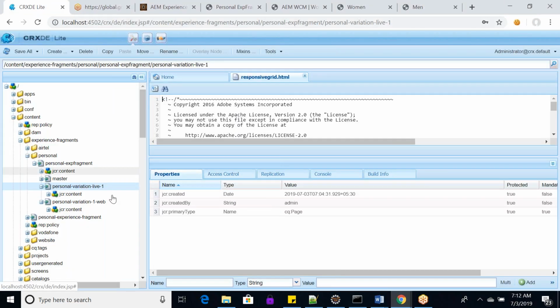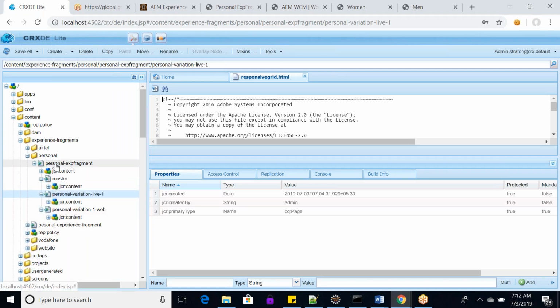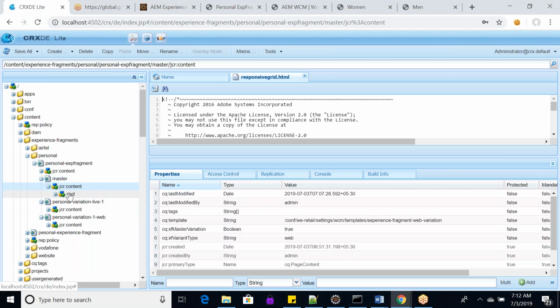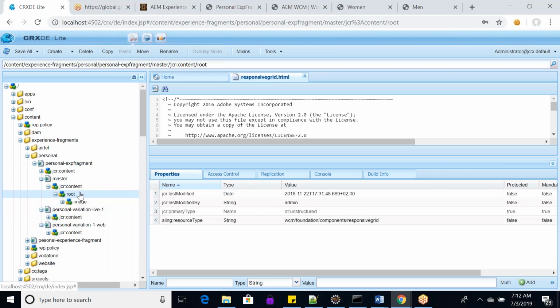If I go to the CRXDE Lite and check the master one, the first thing to remember is that every experience fragment will be of type cq:Page. It will have a master and it can have variations, and the variations are live copy pages. All the sub pages will be of type cq:Page. In the jcr:content, this is the root. This root comes from the template which you selected to create this experience fragment. It gets copied from the master of that editable template.